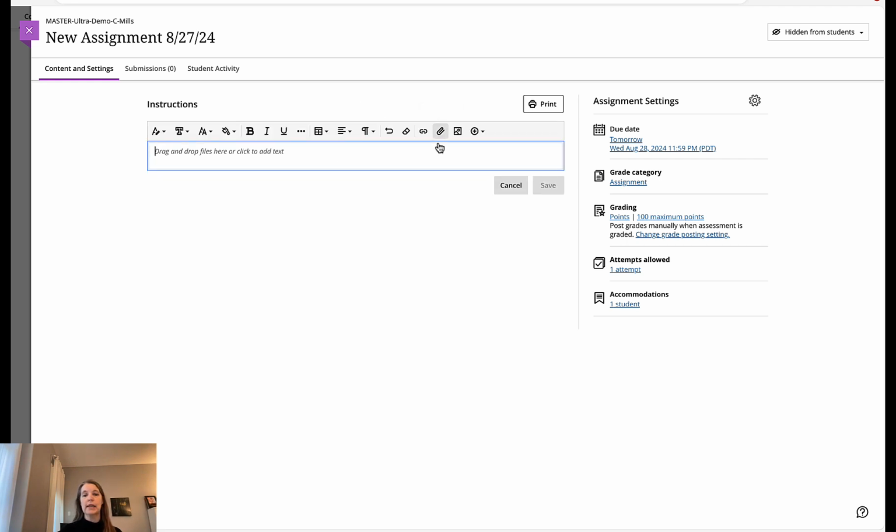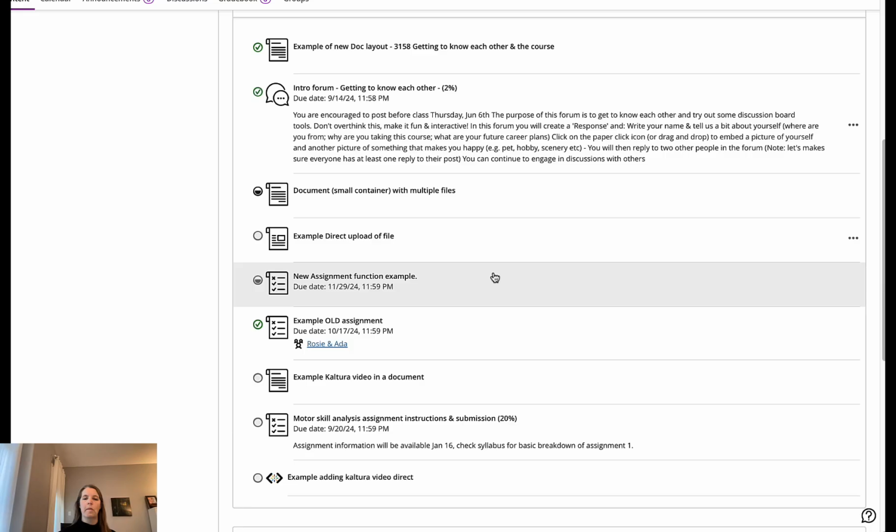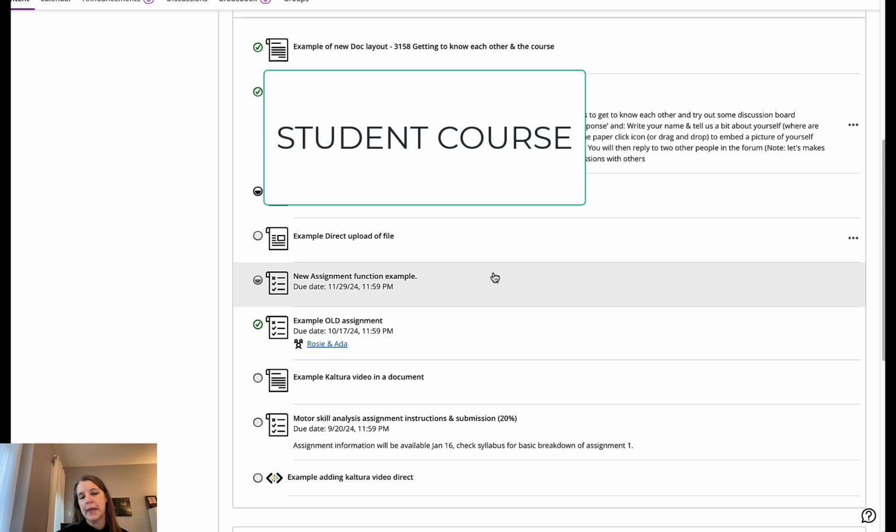So I can click here and add my text explaining what I want them to do. I can add an attachment if I have a Word document or a PDF explaining the assignment. I can add screenshots or images. I could even add a Kaltura video explaining the assignment, but it's all in one place.